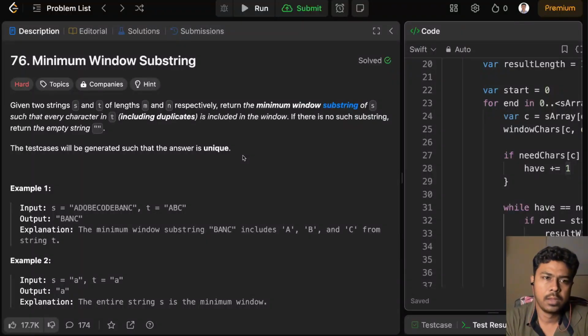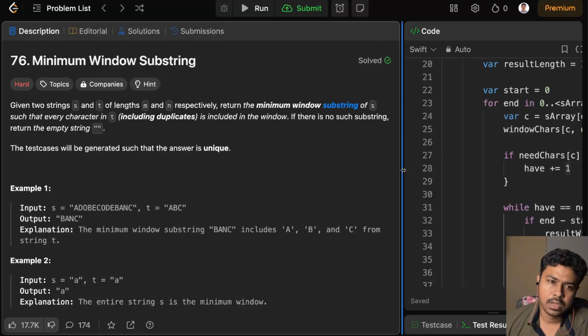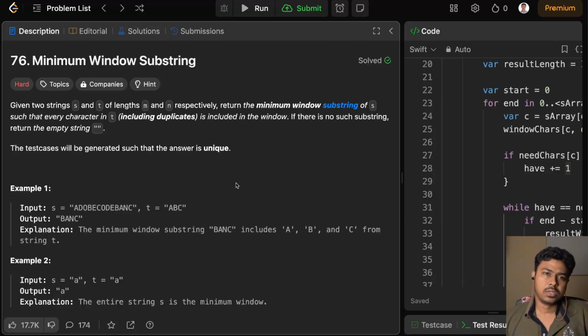Let's talk about the minimum window substring problem. As you see, here we will have an input string, and these are the targeted characters. You need to find the smallest substring, like A, B, C, which has a very small length. Yeah, I will just jump into it there.